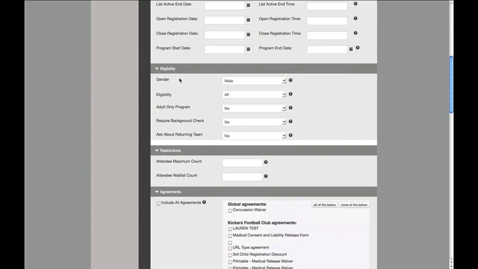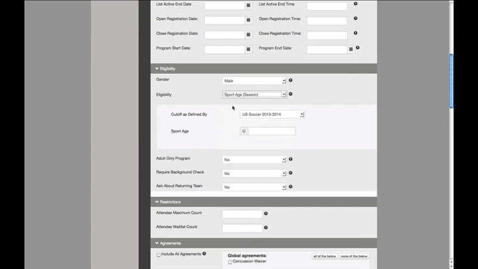Next section is eligibility. So this is pretty important. This is what determines who is age and gender eligible to sign up for your program. So here you would denote male, female, or co-ed. Then under age eligibility, you have a few different options. The option of all, sport age by season.